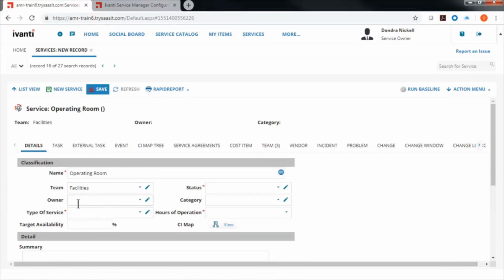It could be just a specific person owns this service. Type of service, so for reporting purposes, is this a business service, a technical? I'm going to say both. It could be a lot of different things there. So for target availability, you can put a percent in there. What percent of the equipment in the operating room are we saying is going to be available? Well, I think it should be 100%, but I'll put 99, okay?